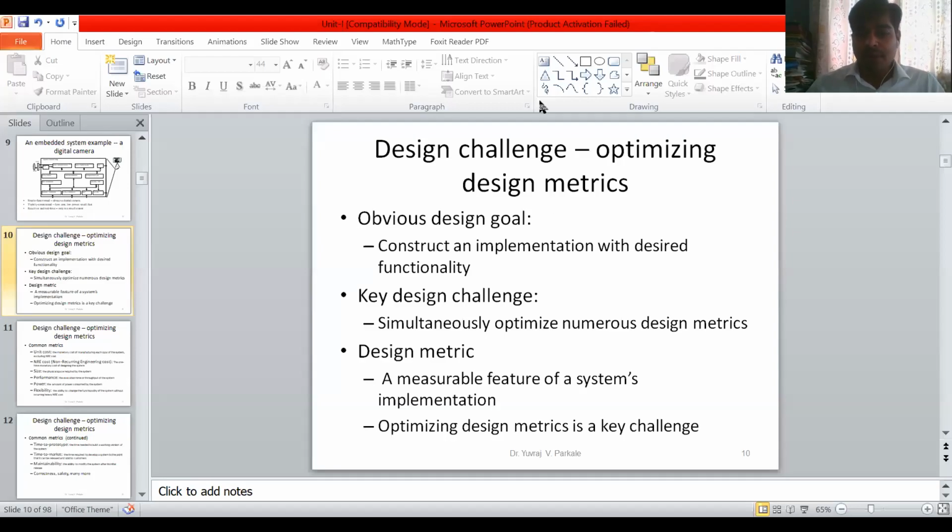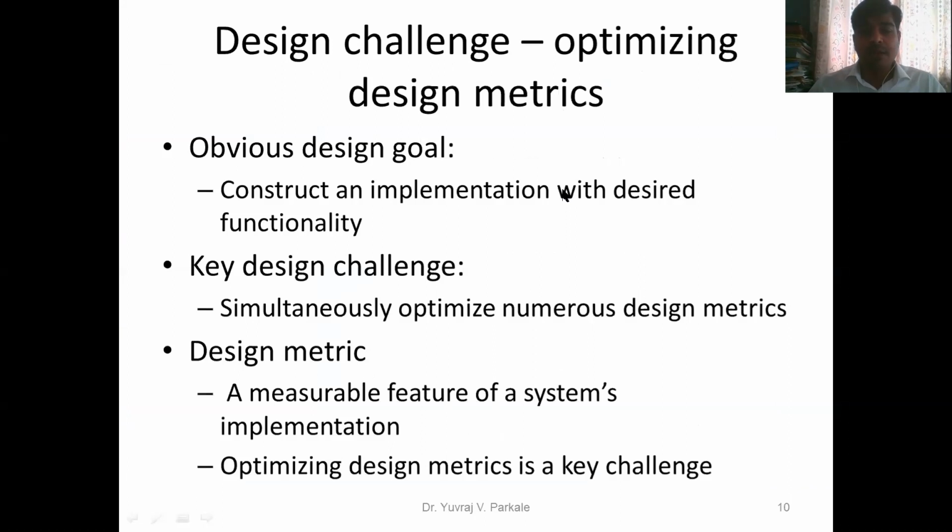So today's topic is design challenges, optimizing the design metrics. Okay.